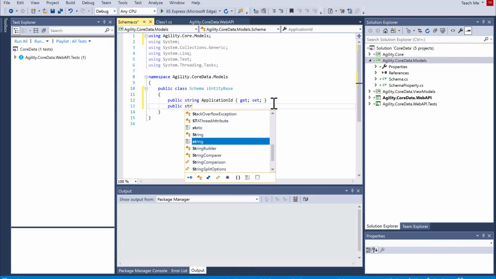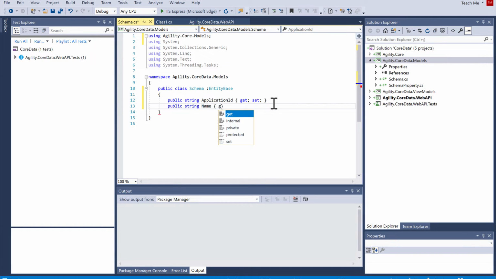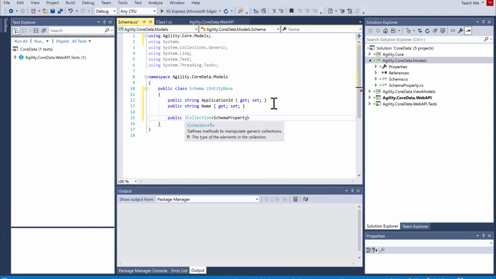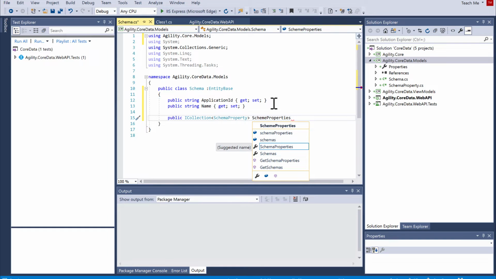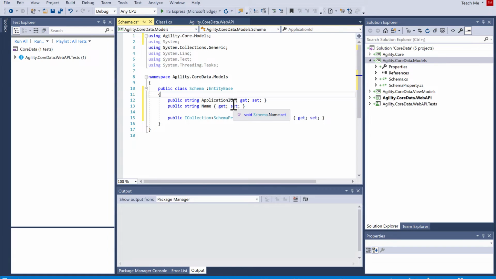Next, we're going to have a name again. This is the name of our schema. Think of it as the name of a table in a database. And then we're going to have a collection of schema properties, which we will call schema properties, and this obviously will hold all our individual properties, or think of columns if you're thinking in table terms.